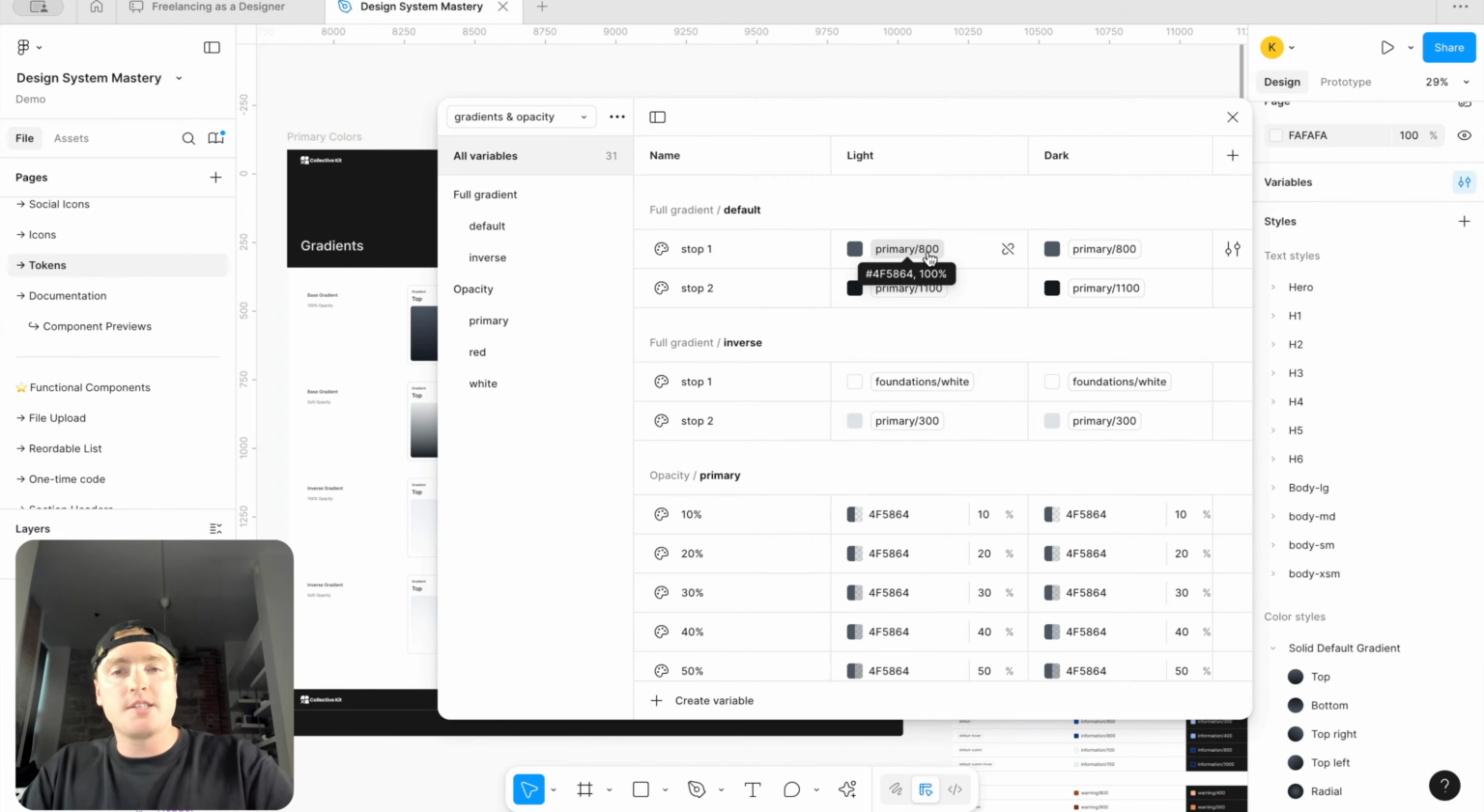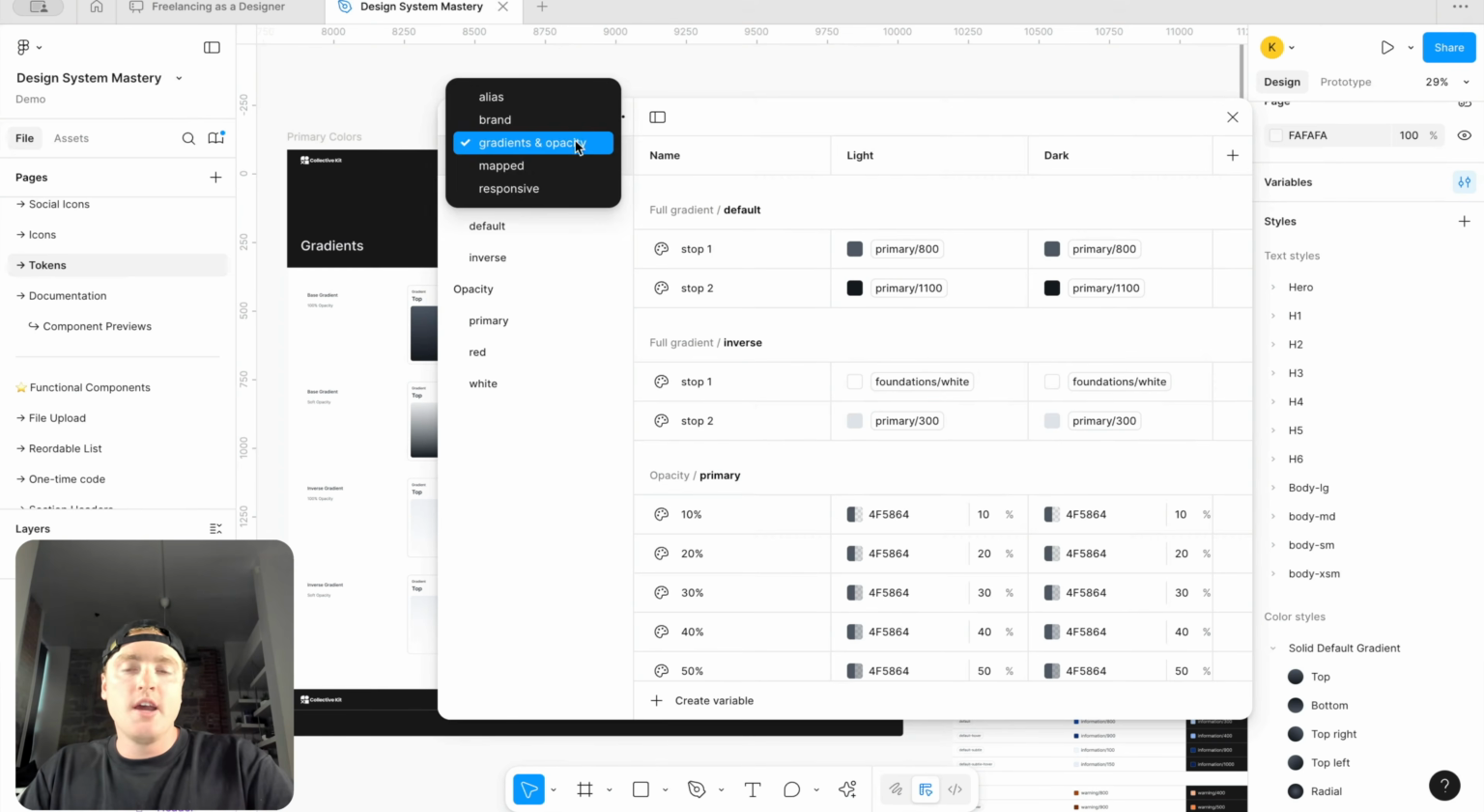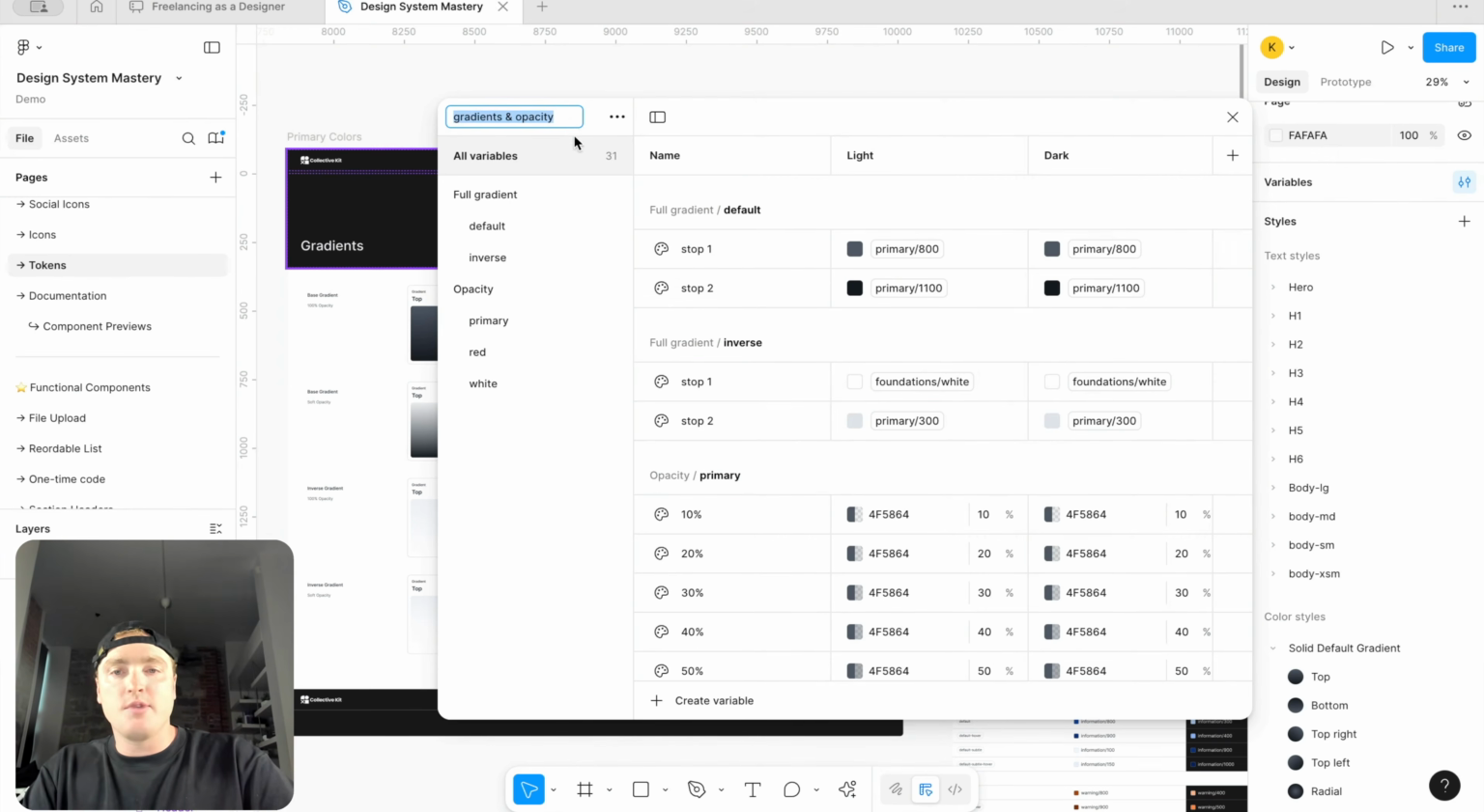If you have two brands, what you might want to do is duplicate gradients and opacity and rename this to gradients and opacity, brand 1. It can get pretty complex, but if you are choosing to use a multi-brand approach within one design system and you have a lot of gradients and opacity, it's probably a little bit more scalable. Anyways, that tangent aside, I know that can be a little bit confusing, so ask any questions down below if you need help on that approach.